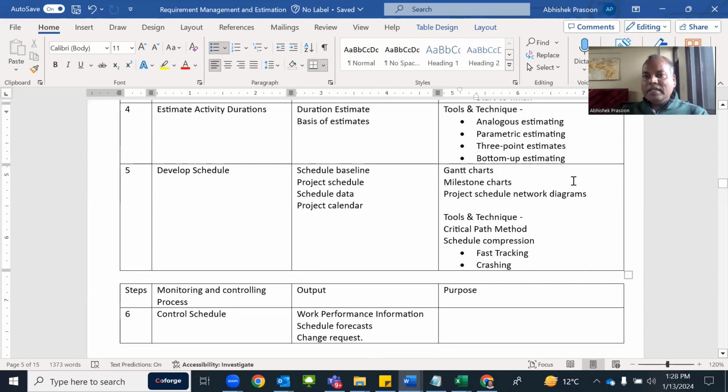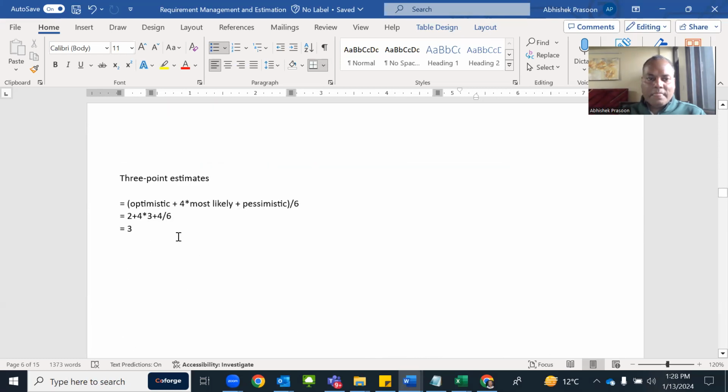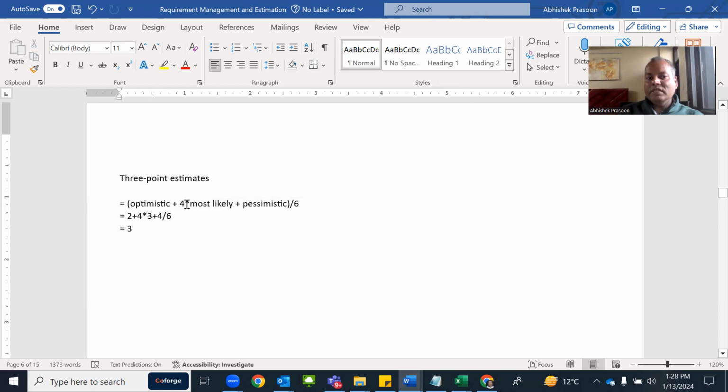Third way of doing estimation is 3-point estimation. It's a different technique of estimation. In 3-point estimation, we have one formula. The formula is optimistic plus 4 into most likely plus pessimistic, divided by 6. It means some work you feel, okay, this work will take 2 days of time if everything goes well. So this is one assumption. Second assumption, most likely it will take 3 days of time. That's why you are giving more weightage to this. We have multiplied this with 4 because we want to give more weightage to most likely.